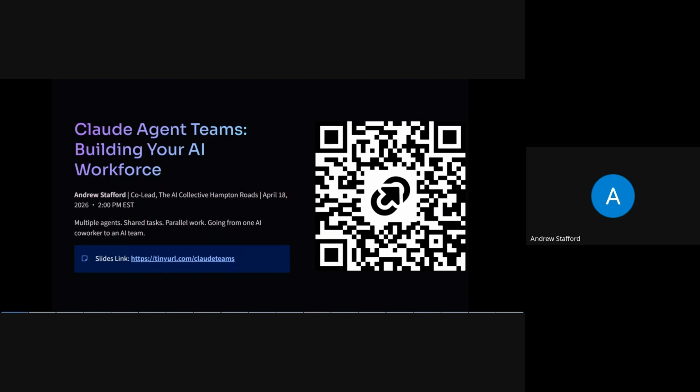So today we're going to be going over Claude agent teams. As we were talking about just a minute ago, this is starting to move into intermediate skill level territory in that we will be interacting with a shell or a terminal, which some of you might not have done before, but it is relatively easy.